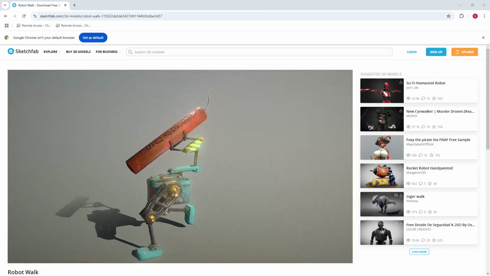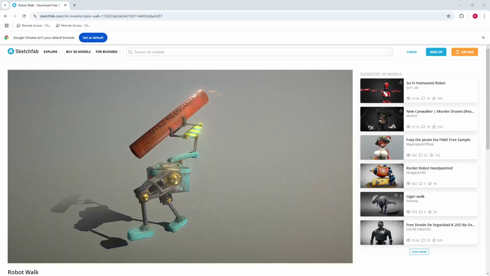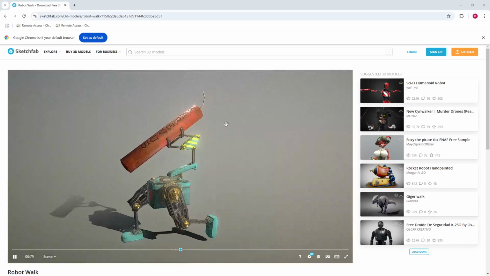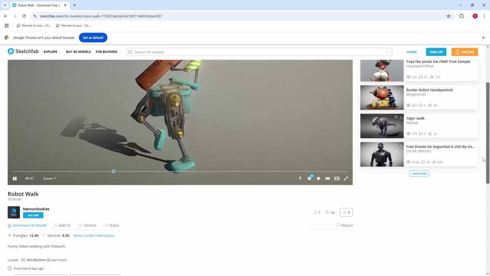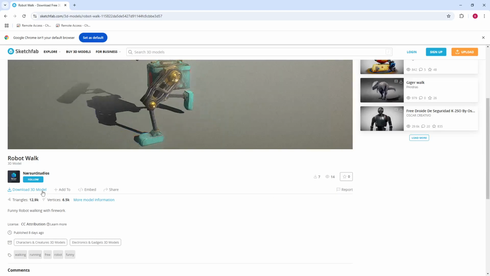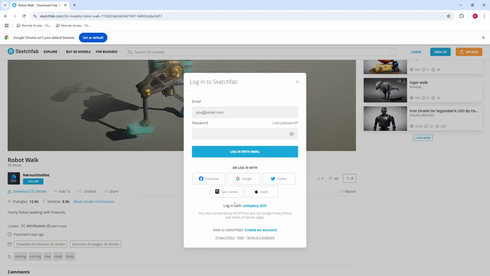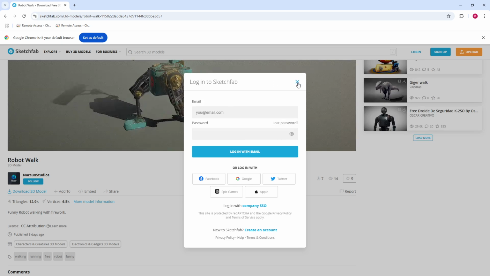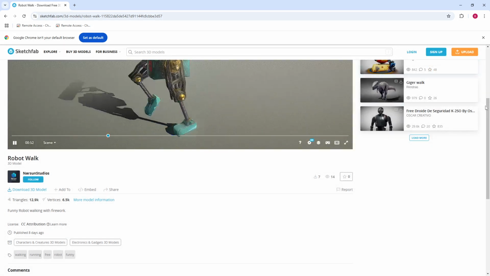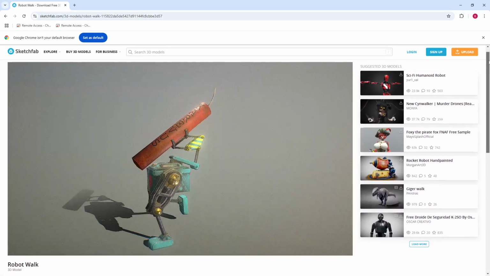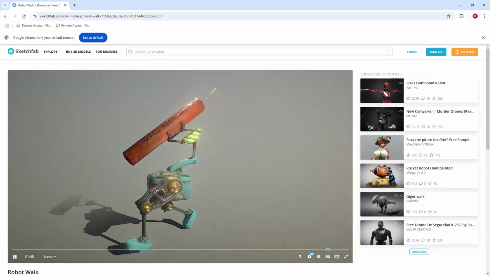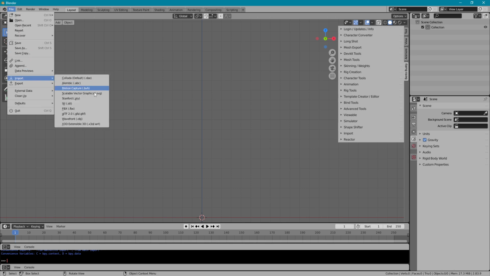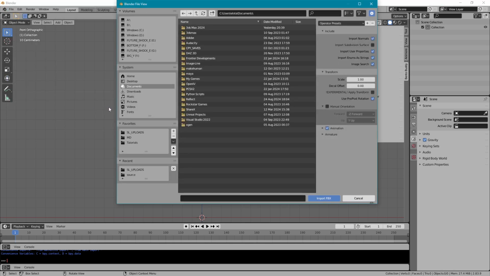Sketchfab has some new stuff. I think Epic owns this now. It's interesting. This is free to download, and I'm going to convert this using Bento Buddy and bring it into Second Life. And I've already downloaded this. It was an FBX. Those work out pretty well.